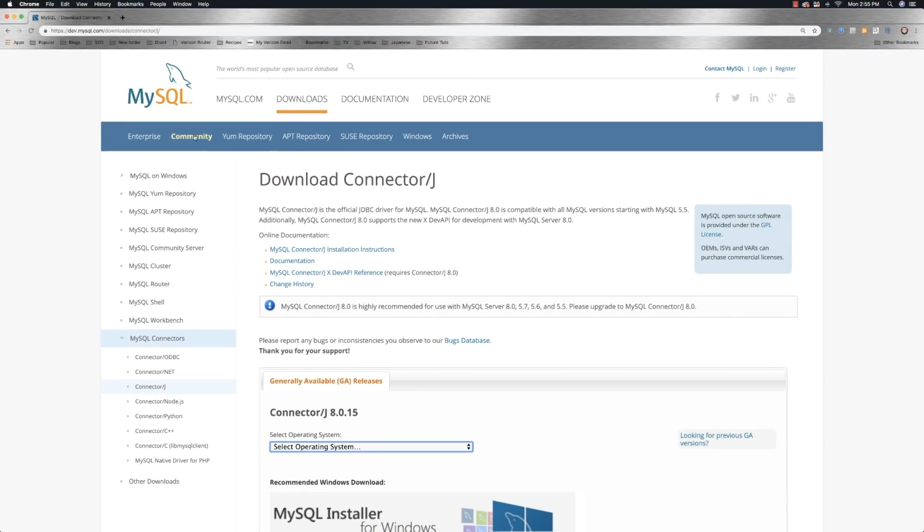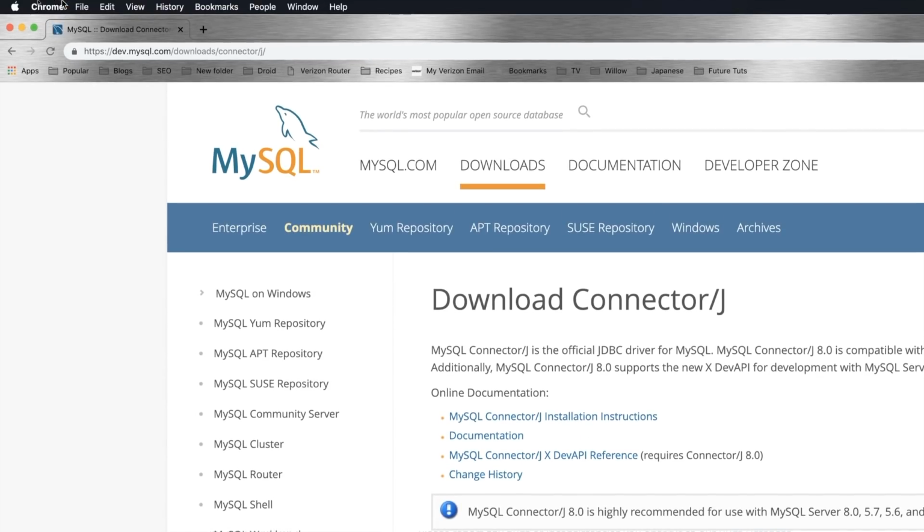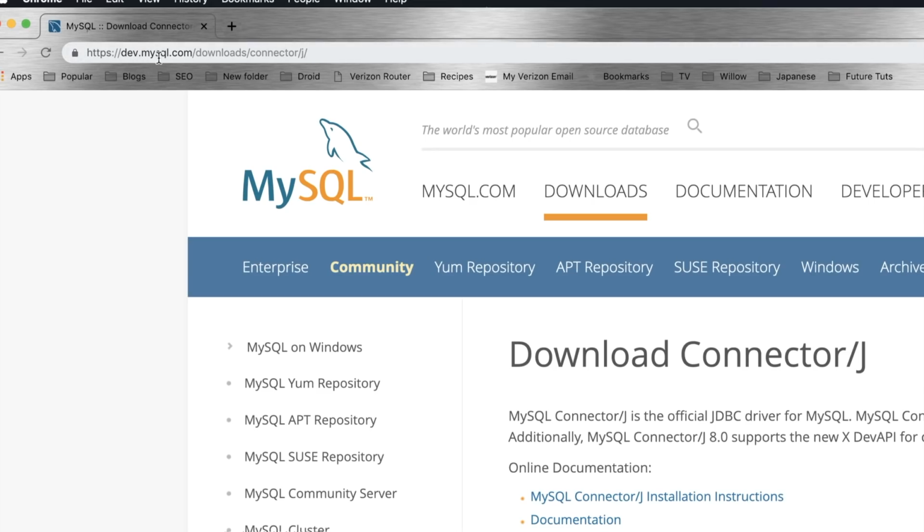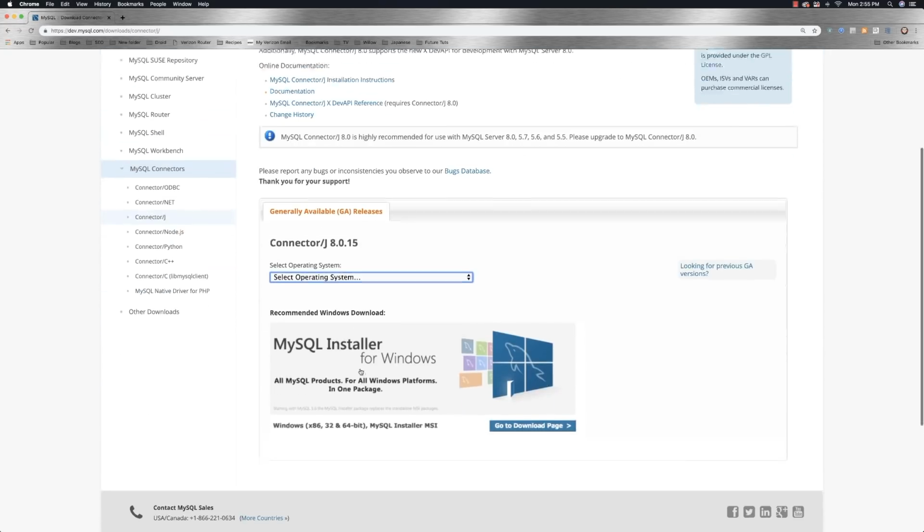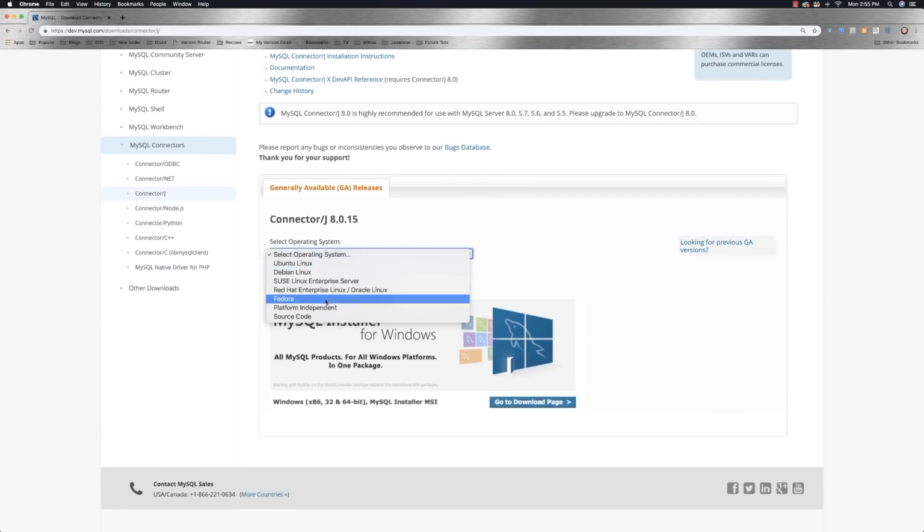Okay, so I'm going to be using MySQL for connecting to a database, and I'm going to be using the connector to provide for the easiest way for you to set this up to test everything. So what you're going to want to do is go to dev.mysql.com downloads Connector/J, and specifically what you're going to want to do is under select operating system, come down here where it says platform independent and download that.